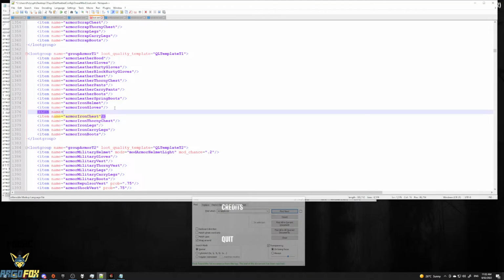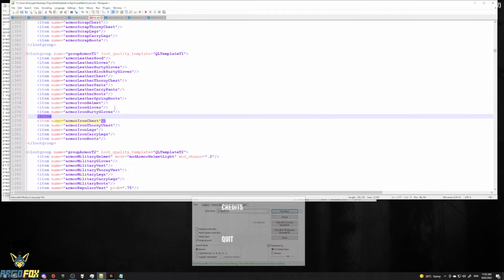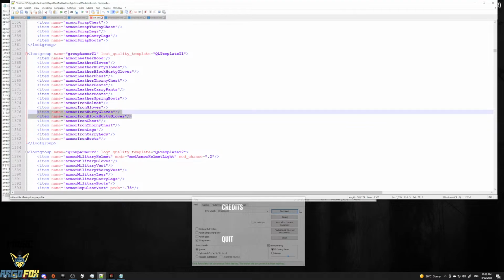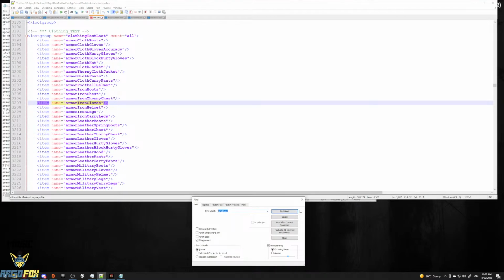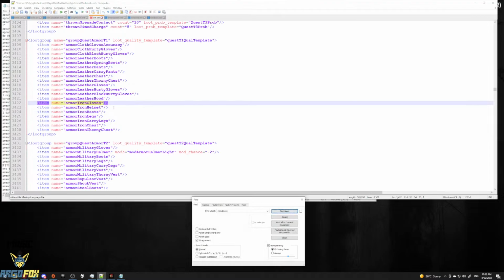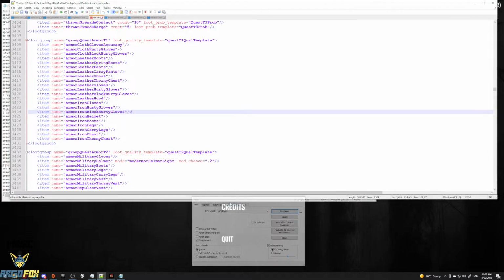Item name equals armor, iron, hoodie, gloves, and item name armor, iron, block, hoodie, gloves. Okay, and then we'll grab those, and then it's iron gloves, paste, tier 1 quests, yep.